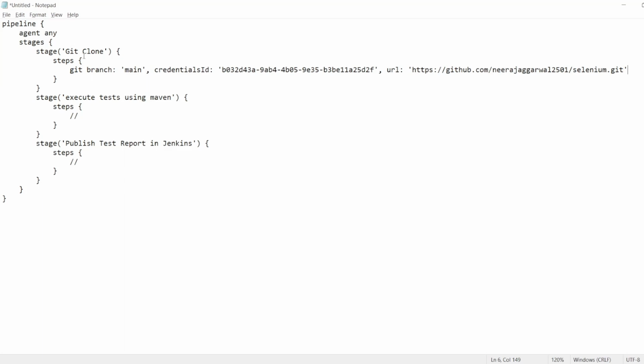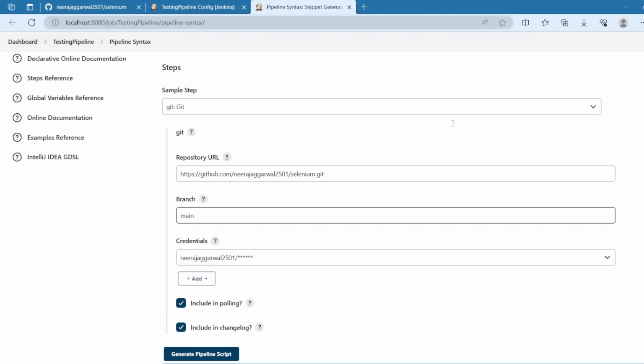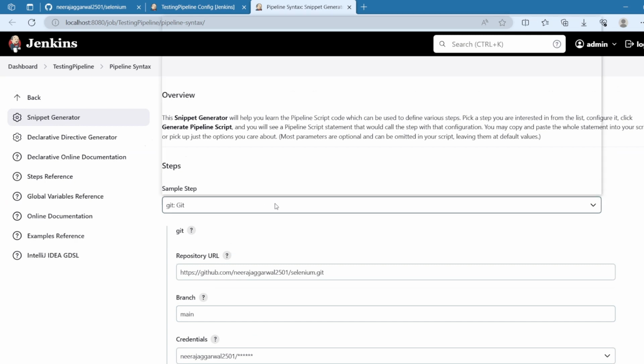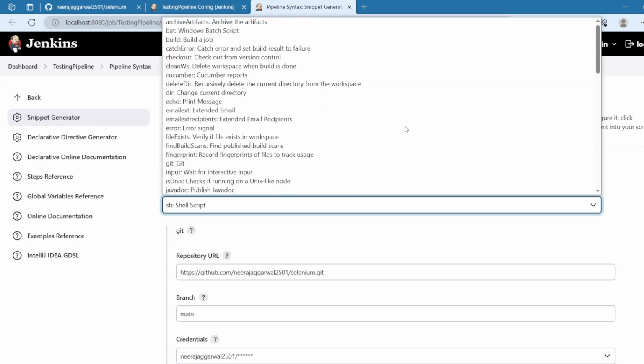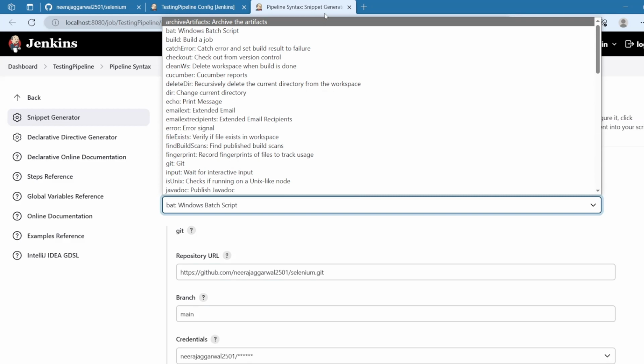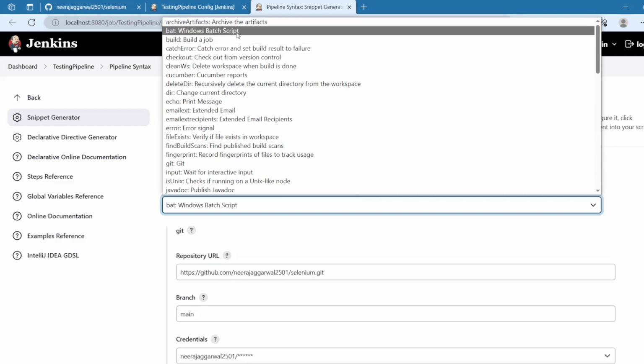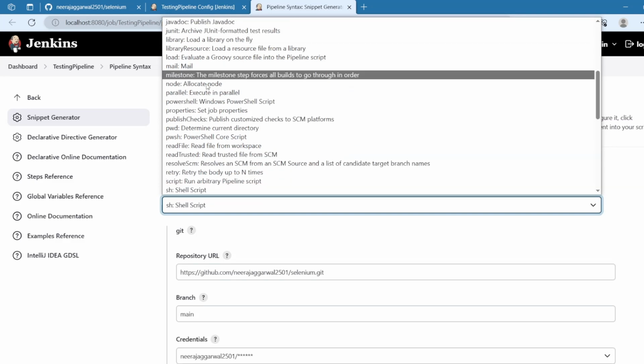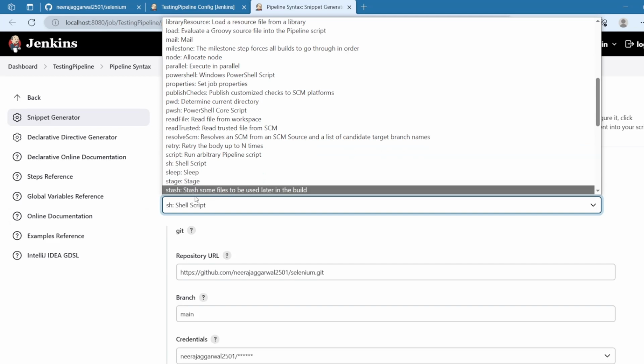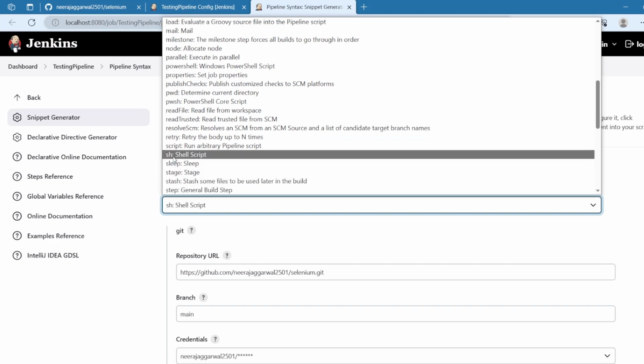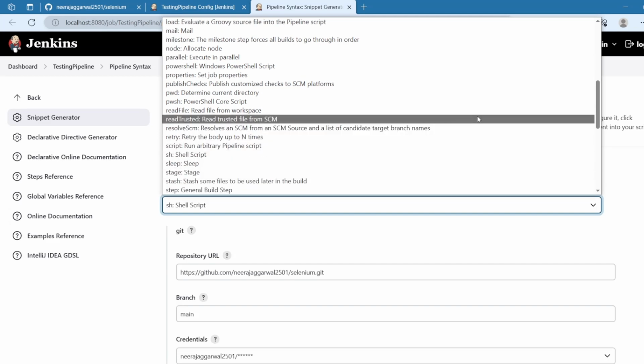Now let us move to the second step, which is execute tests using Maven, right? For this, let us again go back to this form, and from the sample step, if we are on a Windows machine, then we need to choose this option bat to execute the Windows batch script, or else we need to execute the shell script by choosing the option sh shell script. Since I am on Windows, I'll choose bat.